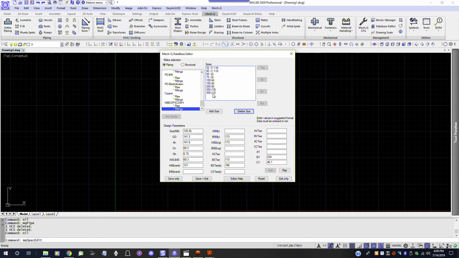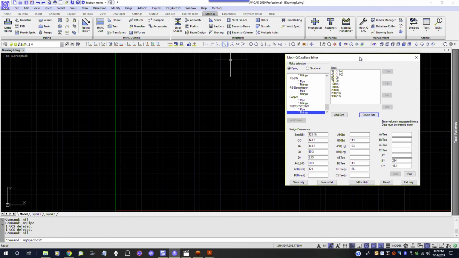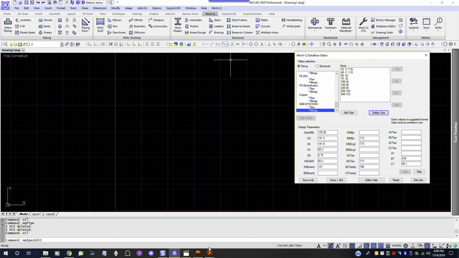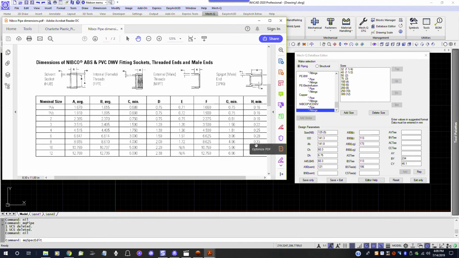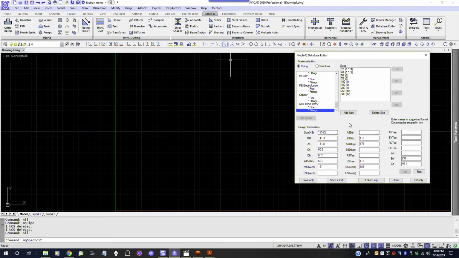So we'll need to add a couple sizes for fittings here. And then the process is going to be the same. I'll move this aside and we'll see what sizes that Mech-Q makes the fittings in. That will help us out. So we can see we have 1.25 inches, 1.5 inches, 2, 3. We deleted the 5. We have 4, 6, 8, 10, and 12. So we'll just hit save and exit. That will save the size of fittings.